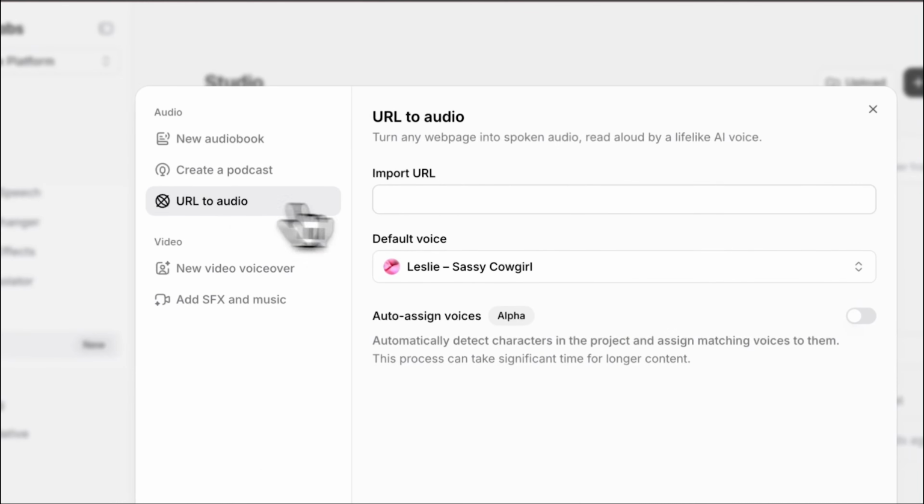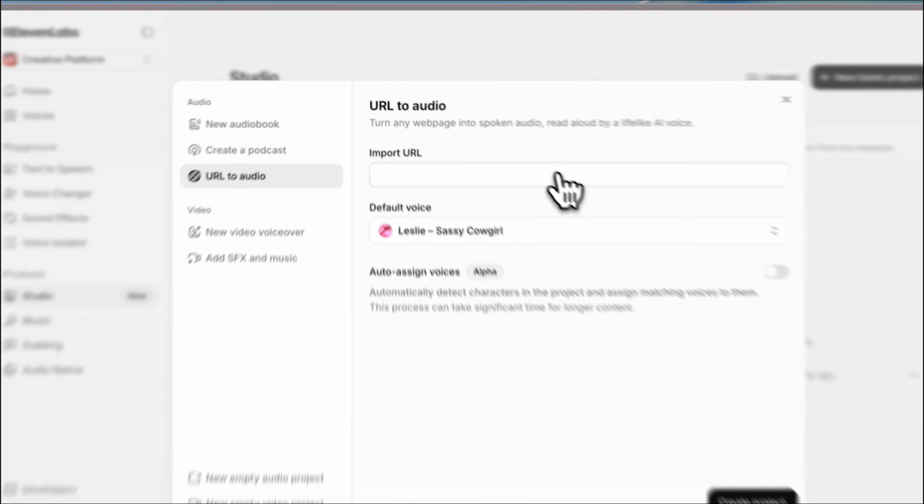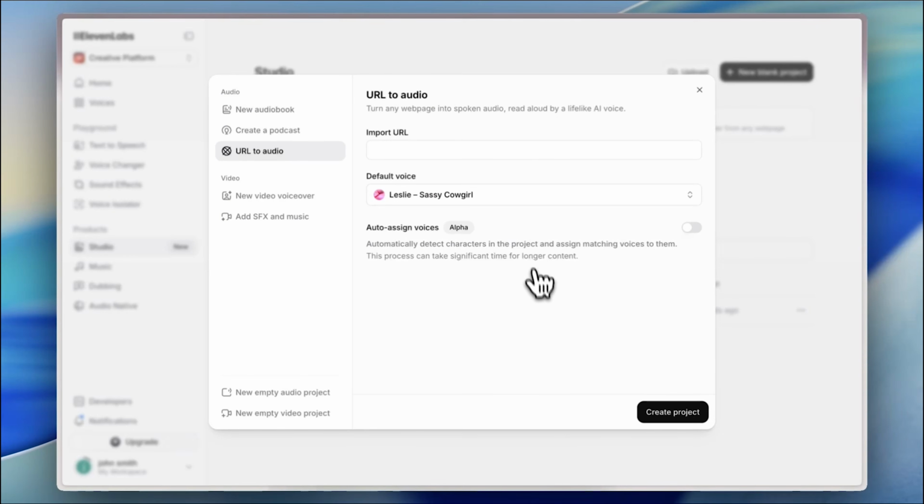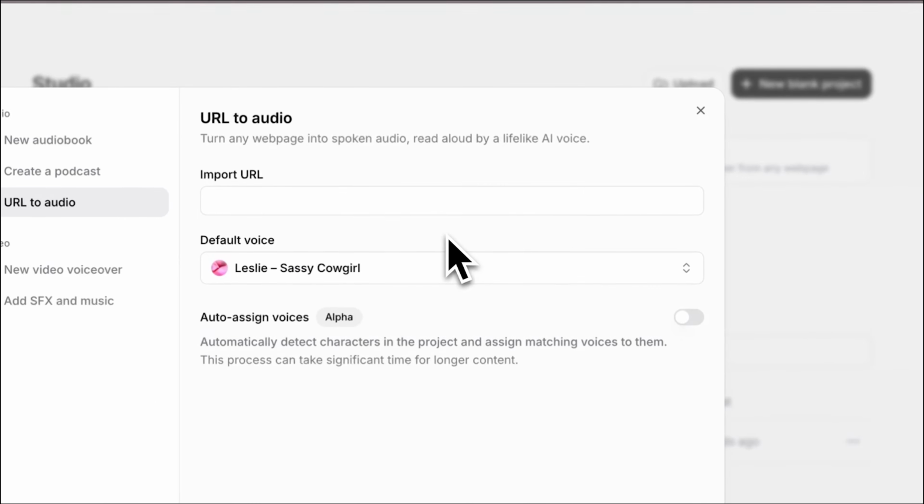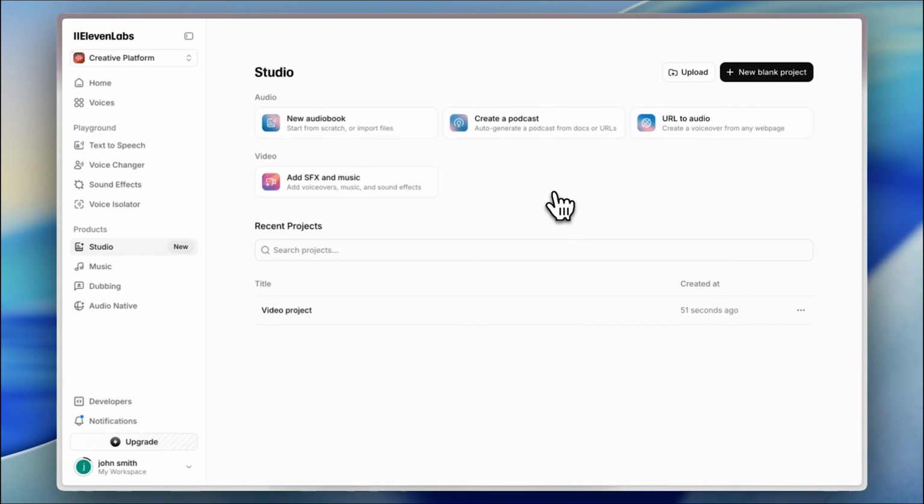And finally, you can paste a URL and it'll convert the text within this URL to a voice using the voice from the voice library. And there you have it. As you can see, ElevenLabs does it all, generating the right voices, sound effects, and even enabling you to upload your video and mix it all into one great video ready to be uploaded to YouTube.